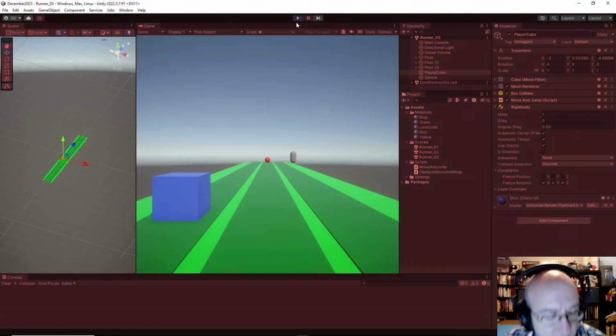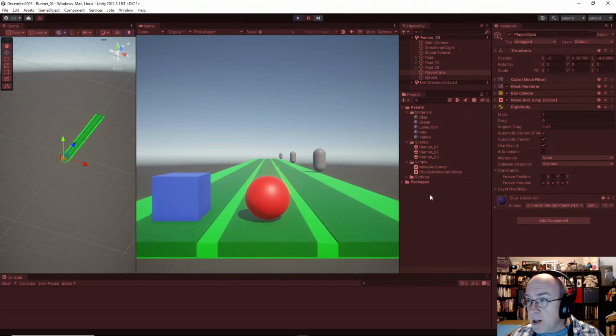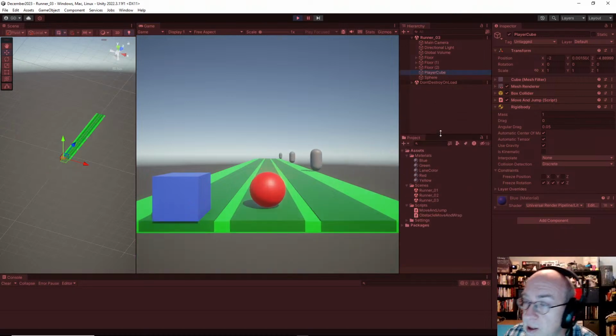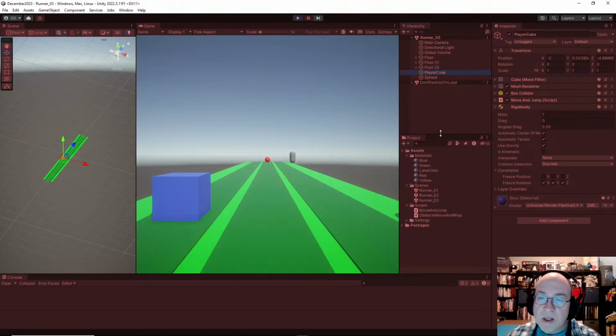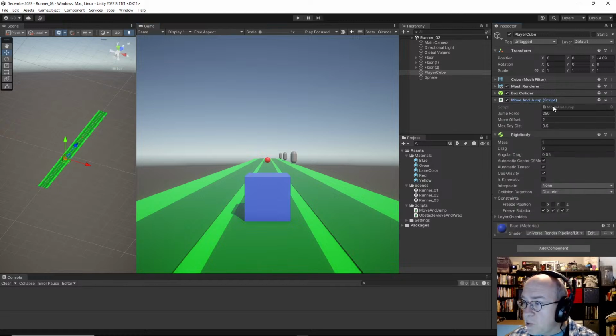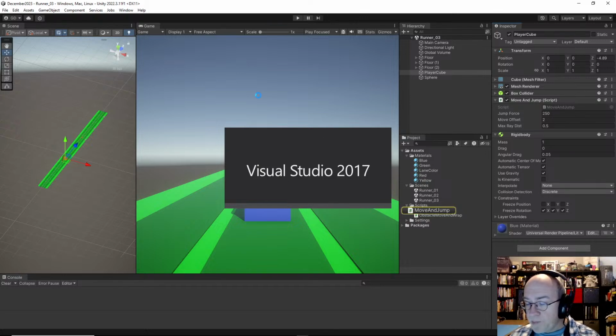Next video, because I don't think we'll get to it this time, we will probably make a game manager that collects the points for the coins you're running over and some stuff like that. So let's dive into the code. We want to go to the jump and move script. I'm going to double click that just to open it up.